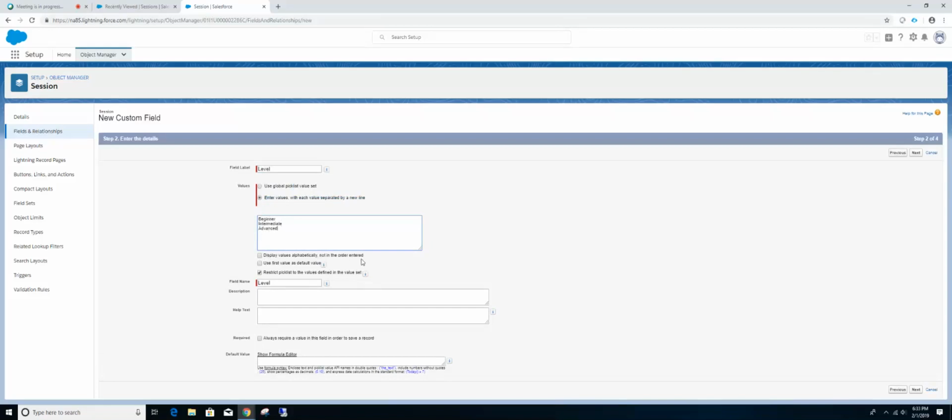Display values alphabetically, not in the entered order. Do you want that? If I check this checkbox, in the drop down, advanced will come as the first value, beginner as the second value, intermediate as the last value. Whereas if I don't check this, the values will appear in the drop down options the way I entered them. I don't want them to be organized in alphabetical order. I want them to appear in the order that I entered. So, I'm not checking this checkbox.